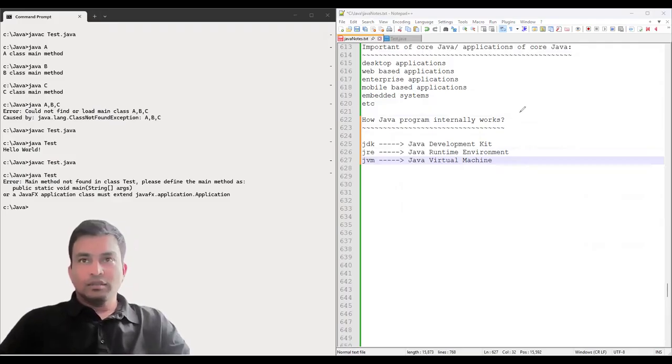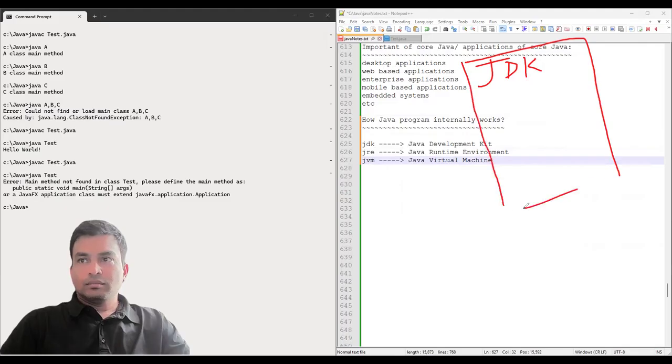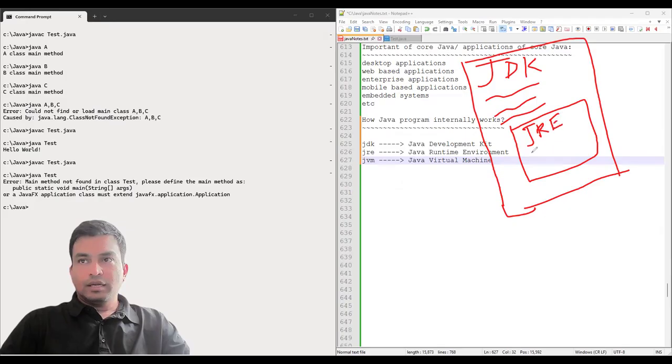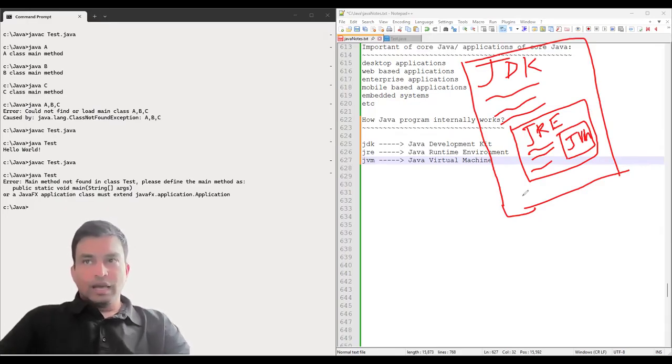So when we install Java, we have these components. We have JDK, and inside JDK we have some libraries and dependencies. We also have JRE, and inside JRE we have libraries, dependencies, and other stuff. And it also has JVM. So these are the three components we will have inside JDK when we install Java.